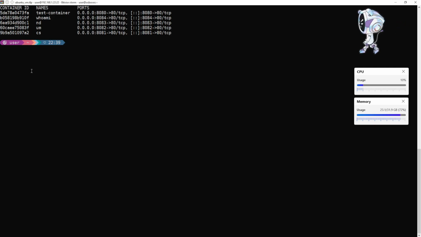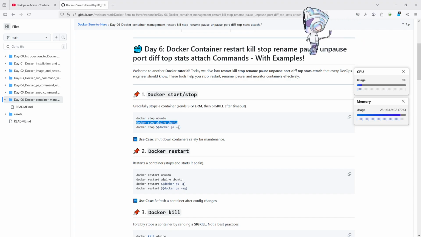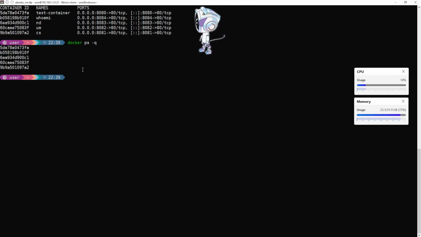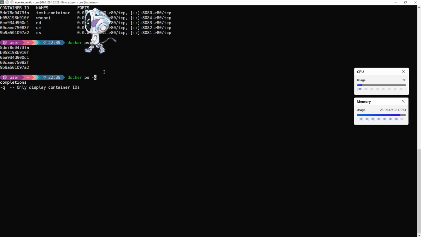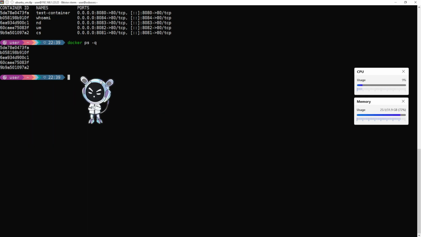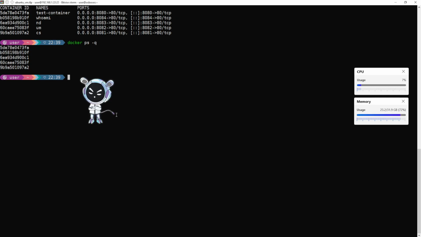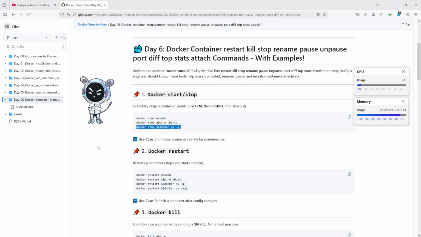If you want to stop all containers at once, use docker ps -q. I already showed you in the docker ps command, the q option only displays the container id. So in that case you can get all container ids and stop them, right? With docker stop and docker ps -q, it will stop all containers at once. You can see here no container is running.